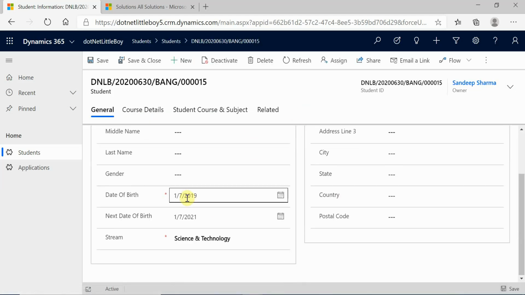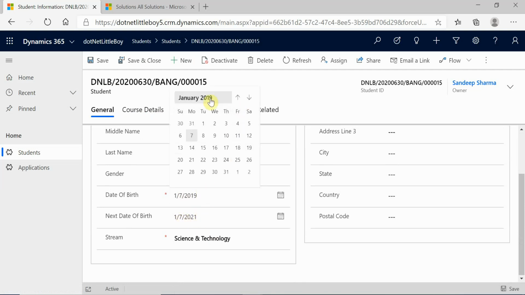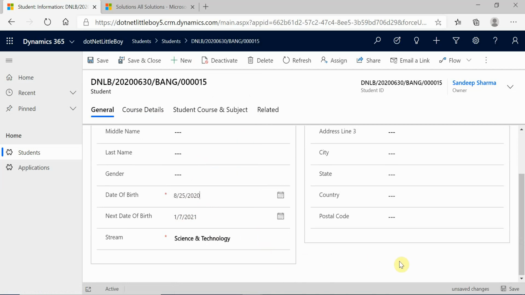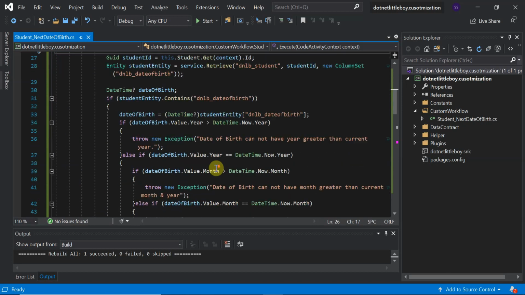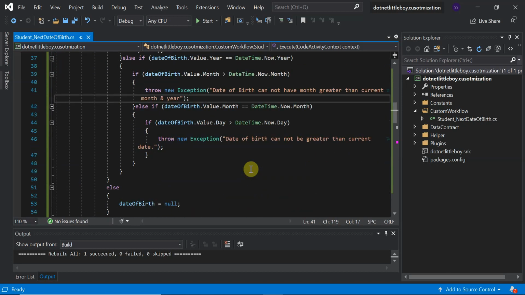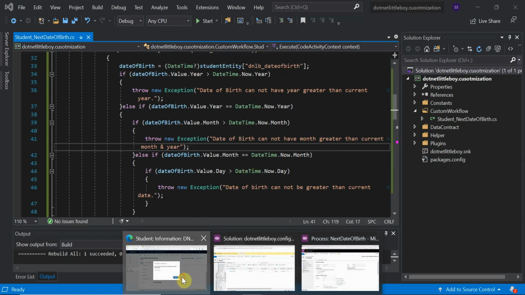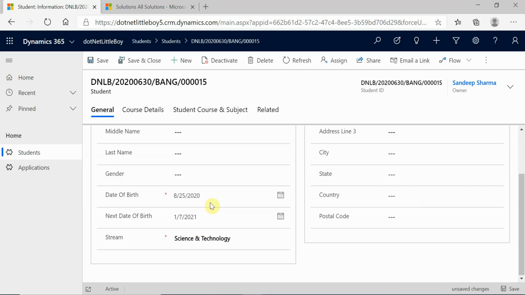When you save, you can see the next date of birth is the same date and the year is 2021. But when you change this year to next year, say if it is August, or say 25th August, and when you save this, then you should get the error, because date of birth cannot have a month greater than the current month and year, which we have set here for the validations, right? So this is how you can build the custom workflow.